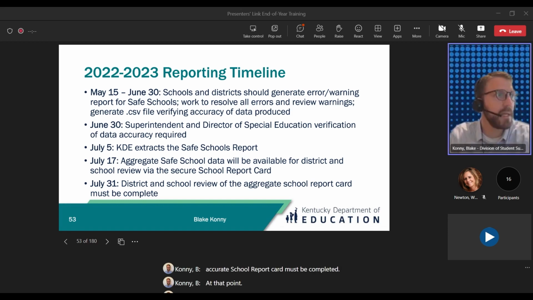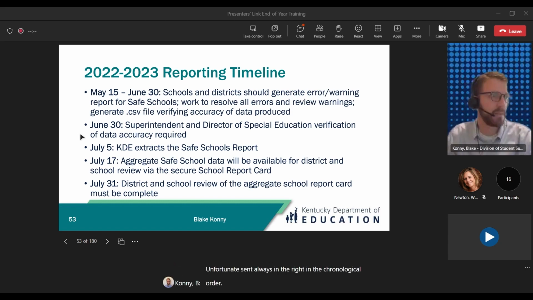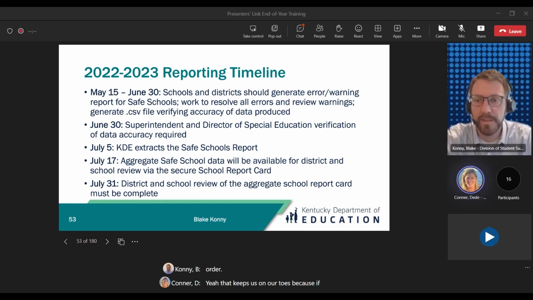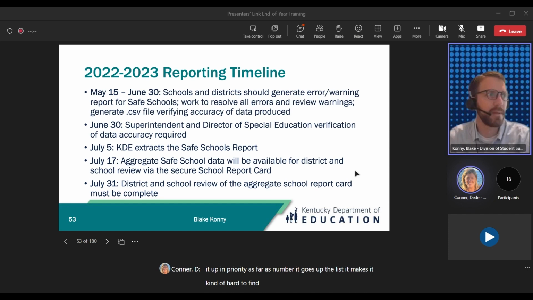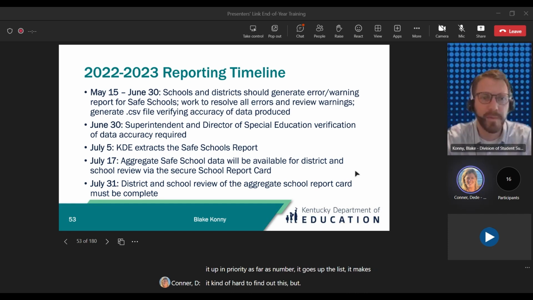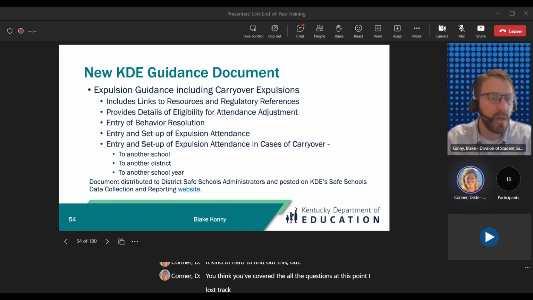Checking the question soapbox. Don't think anything new came in. Unfortunately, it's not always in chronological order. Yeah, that keeps us on our toes, because if somebody bumps it up in priority as far as number, it goes up the list. It makes it kind of hard. Yeah. So do you think you've covered all the questions at this point? I lost track, so I have to apologize for that.